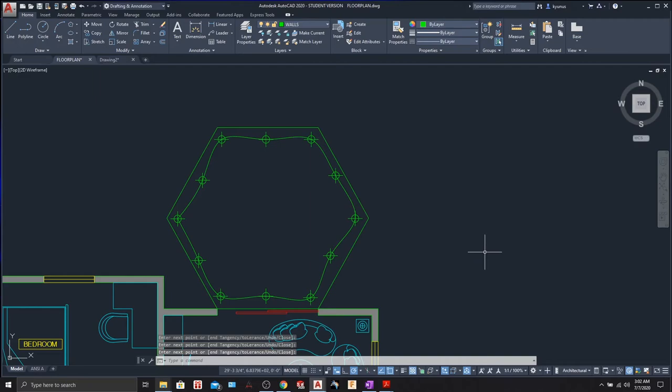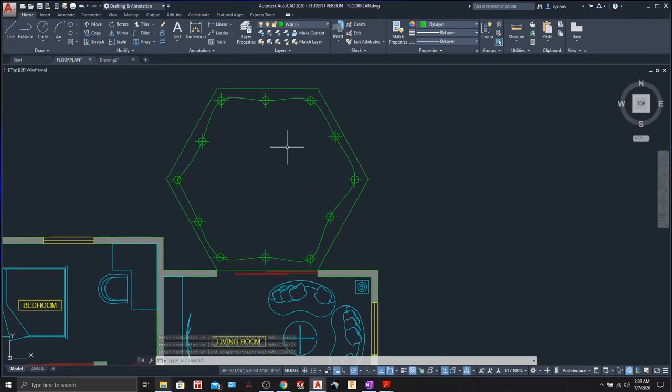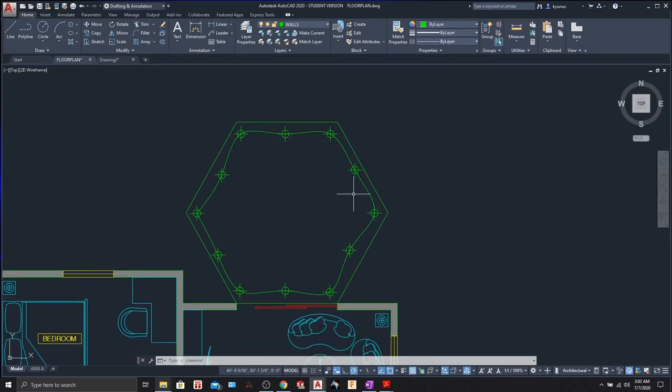Press enter to finish. Looks pretty unique, right? That's a bit odd, but that's how you can utilize our different draw panels, draw tools that we have in AutoCAD.